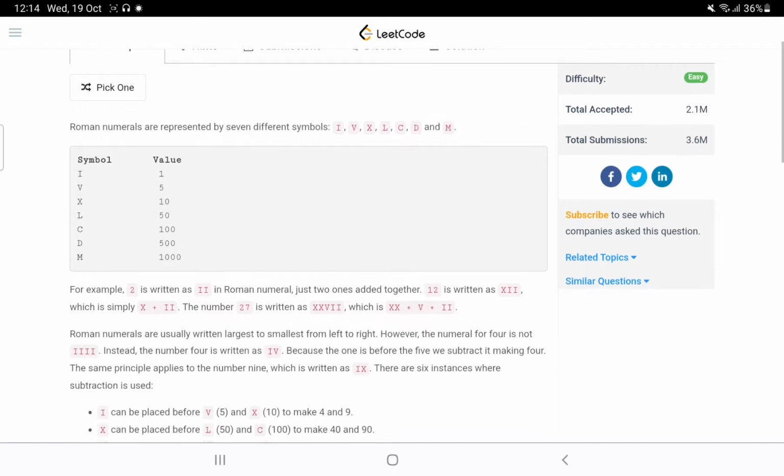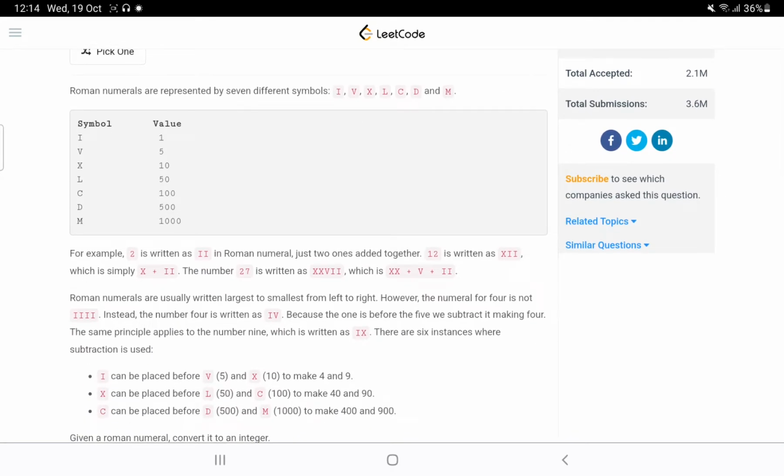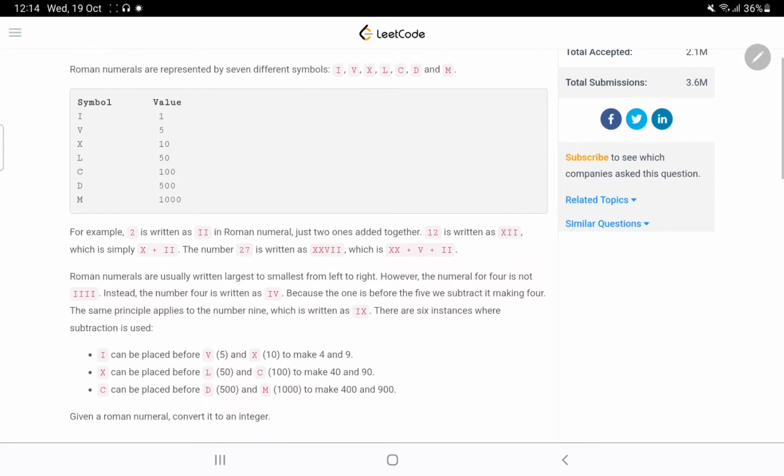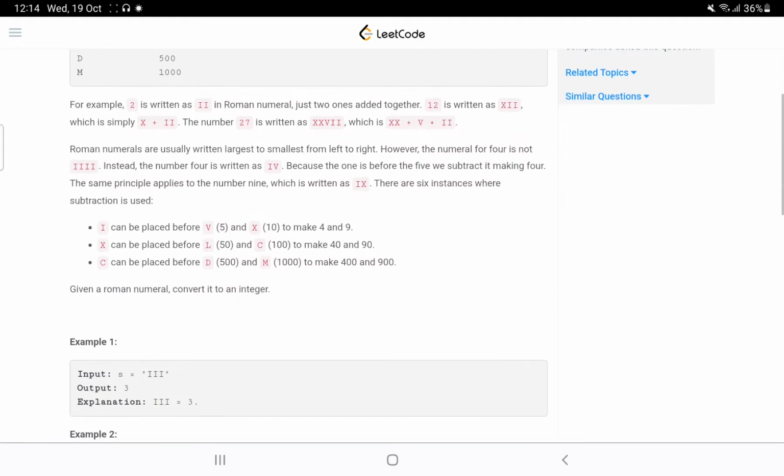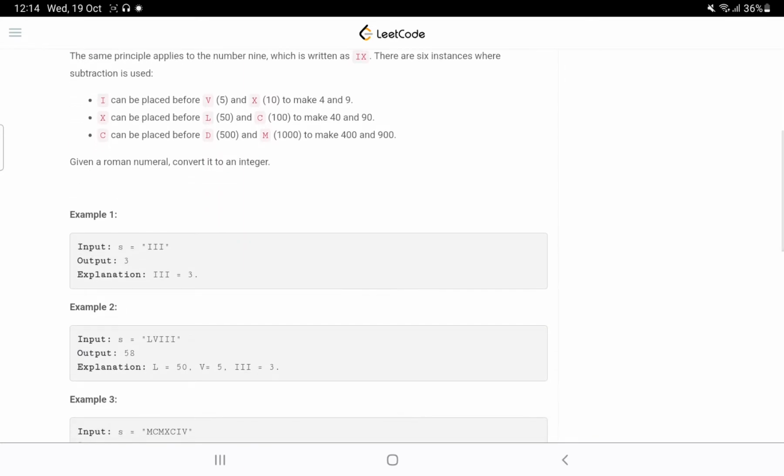So the question given is Roman to integer. We must be aware of the Roman numerals. I is for 1, V is for 5, X is for 10, L is for 50 and so on. In the question, a string will be given to us, and with the help of that string we need to find the output.